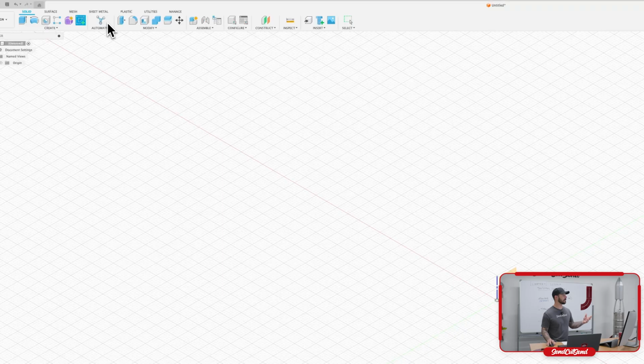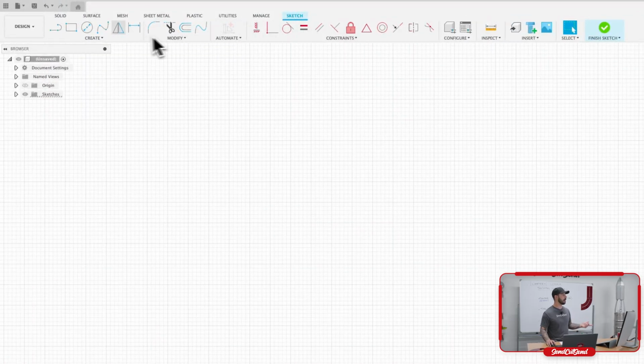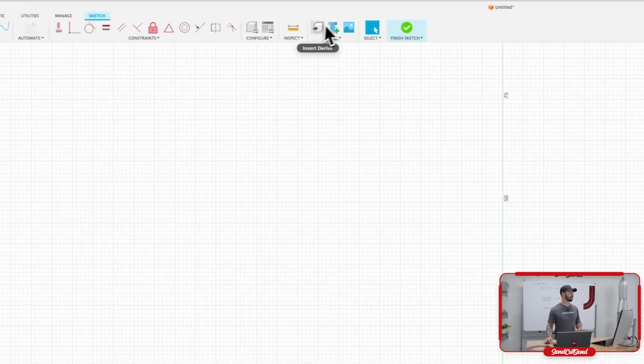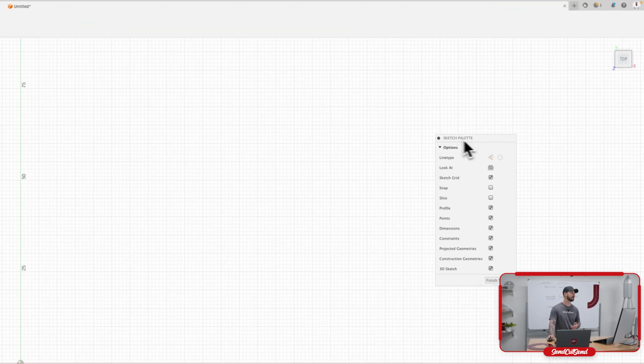Once we create an active sketch and select a plane, we're going to see a new tab pop up that says Sketch, and now we see all of the tools that we were missing from the very beginning. We see our lines, our circles, and our constraints pop up. We see inspection tools. Additionally, we see this sketch palette that pops up on the right side.